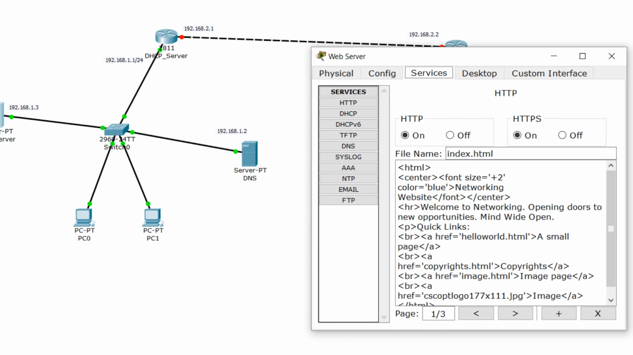Services, because this is a web server, we are here now. This is a web server, right? So I want to create one web server, so I'm going to say web server HTTP is on. Don't worry, these web servers are not part of your Cisco curriculum, but just for us to show something, I'm going to do this.